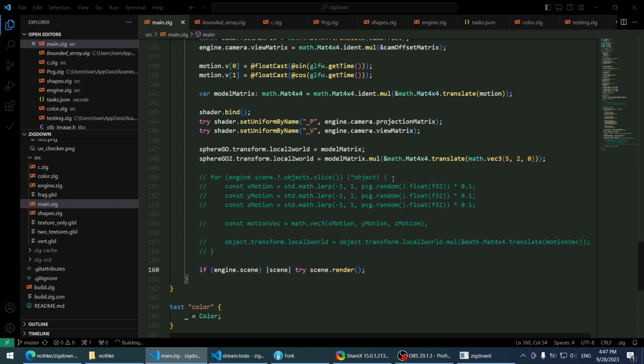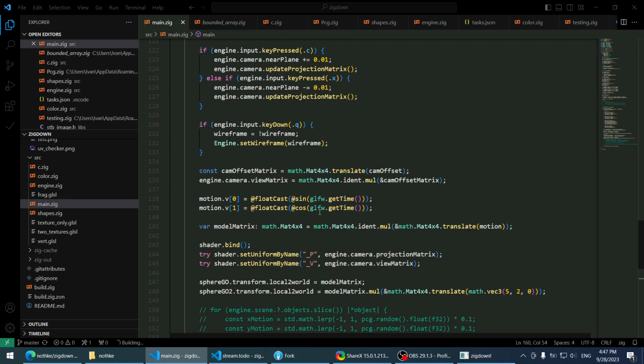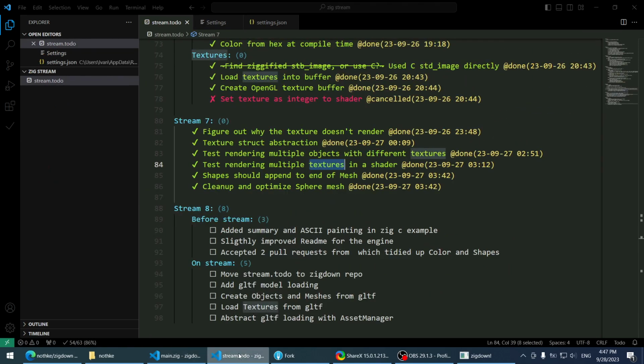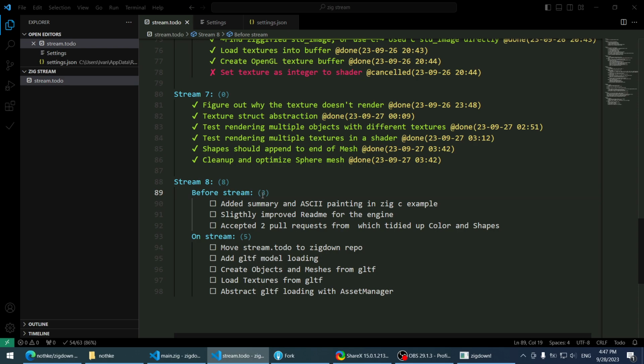Okay, so today I want to add another library. I want to add glTF, of course. Oh yeah, by the way, let me show you one more thing. I forgot about this.